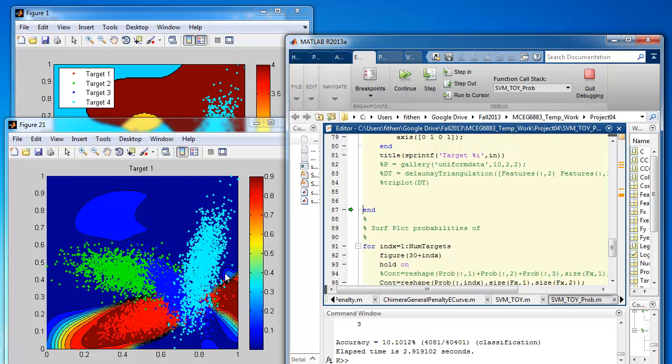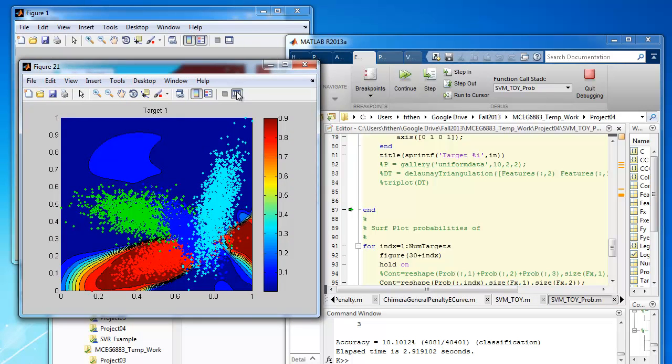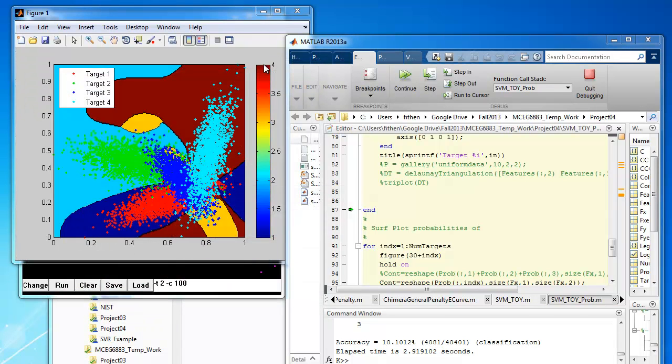So there's target 1. You see there is a slight probability over in here of this being target 1, even though there's no points that exist over there. But most of the probabilities that are high are very well contained to where the red exists.